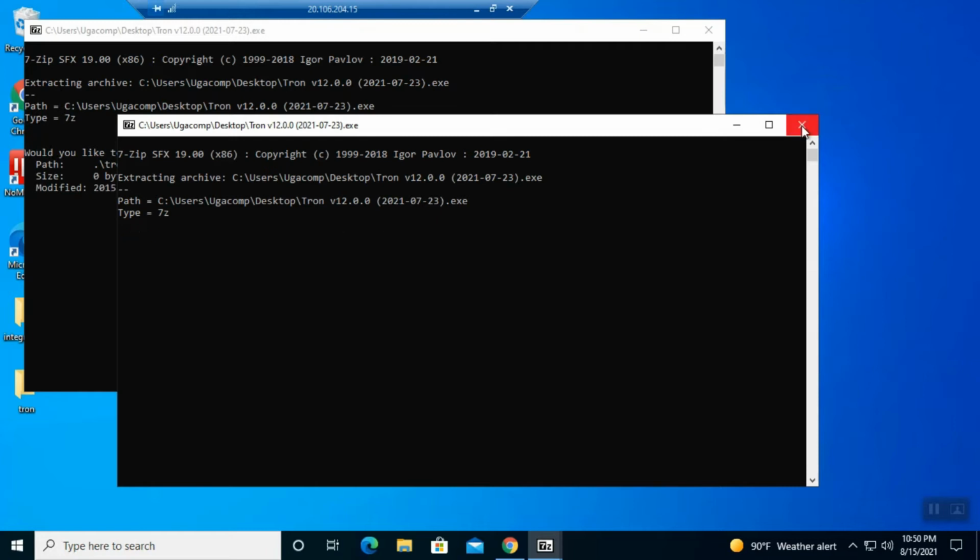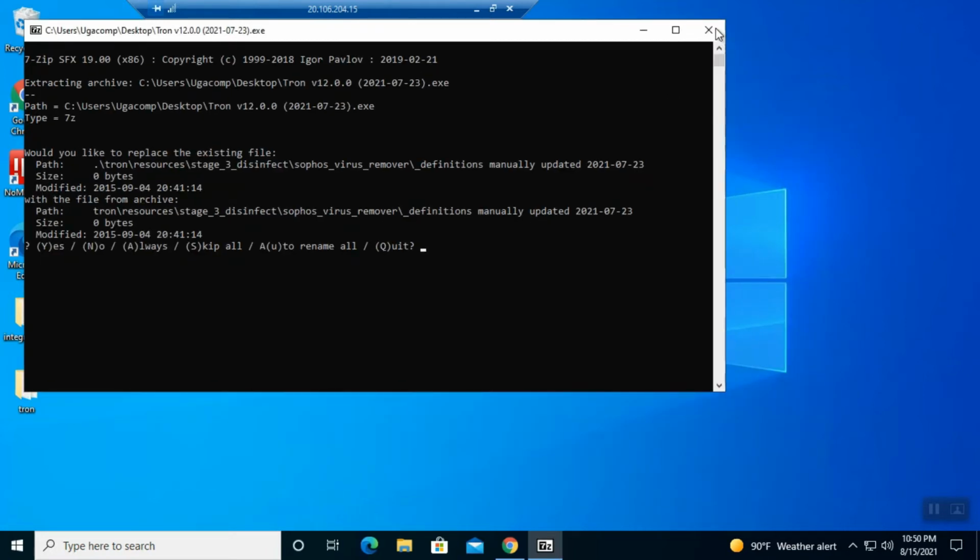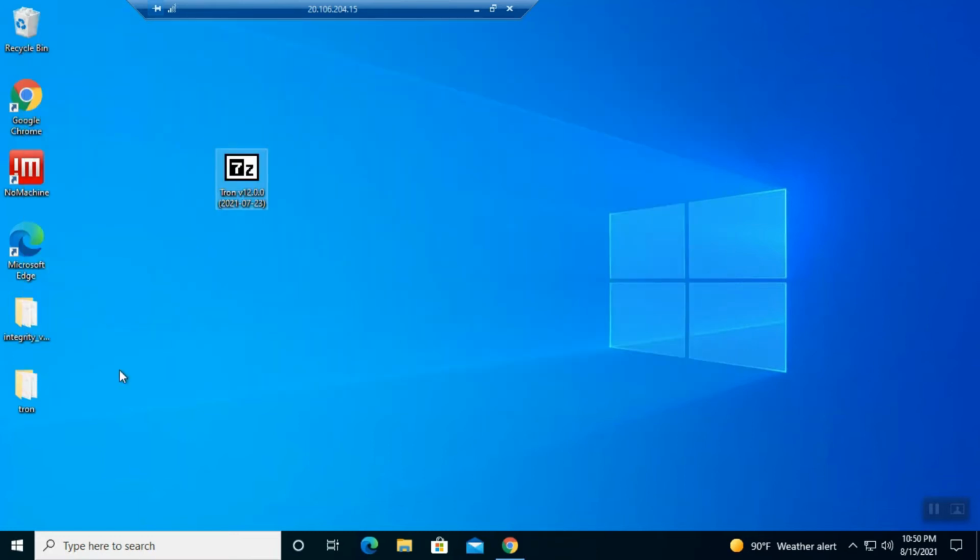Click on it. No, it's not supposed to be clicked twice. Sorry. You have to click once. It has to generate the files, only one file.